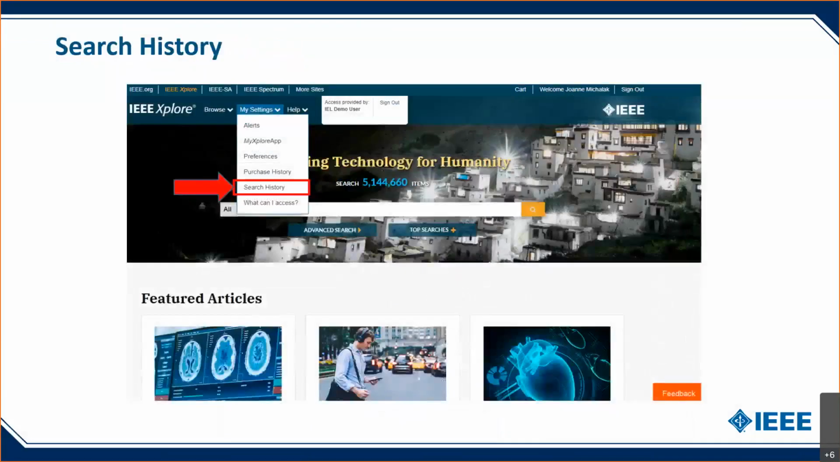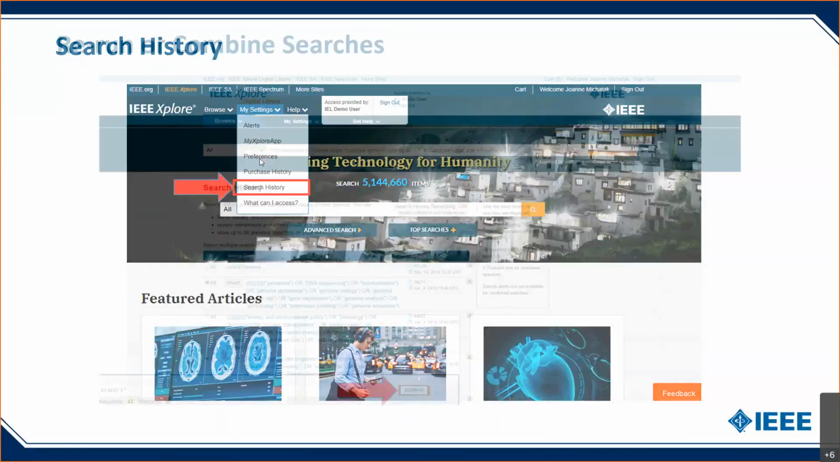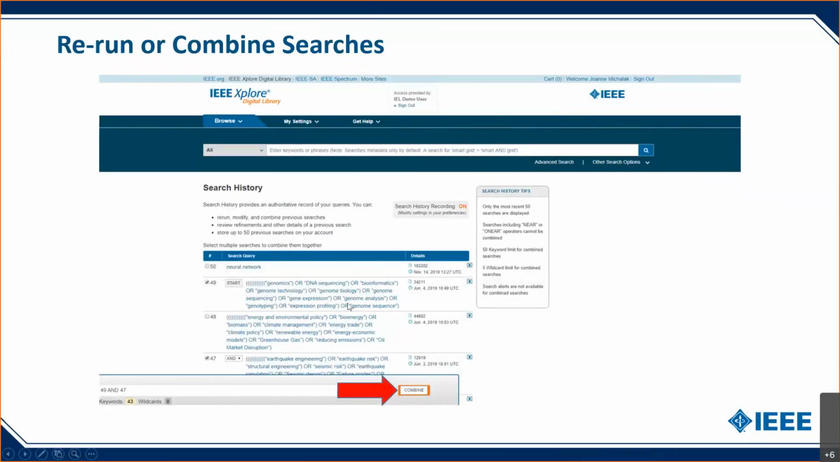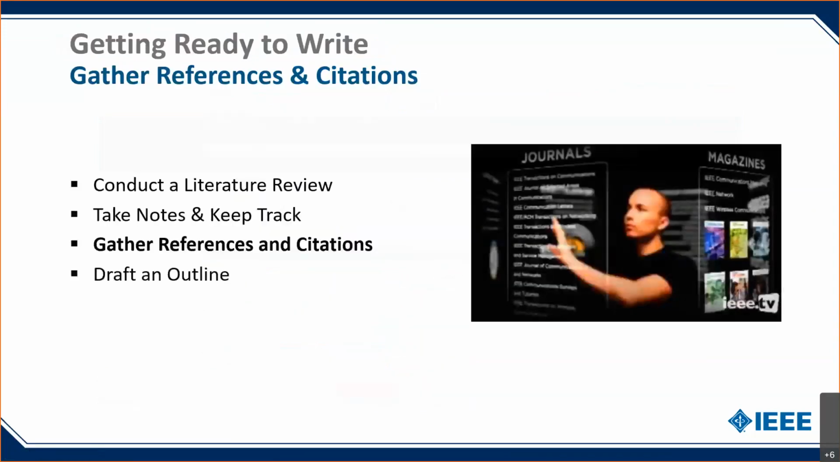And then you can also look at the search history, what has been carried out in the past. The last 50 searches are saved, and you can use preferences to enable the same. You can actually combine quite a few searches here on this page. The next is gathering references and citations.